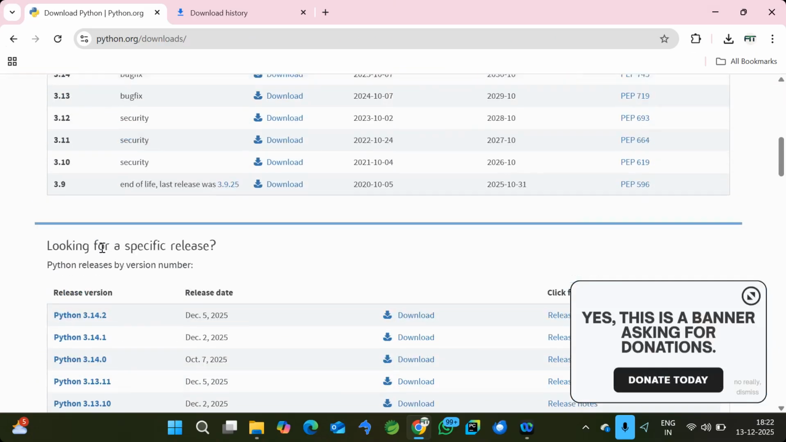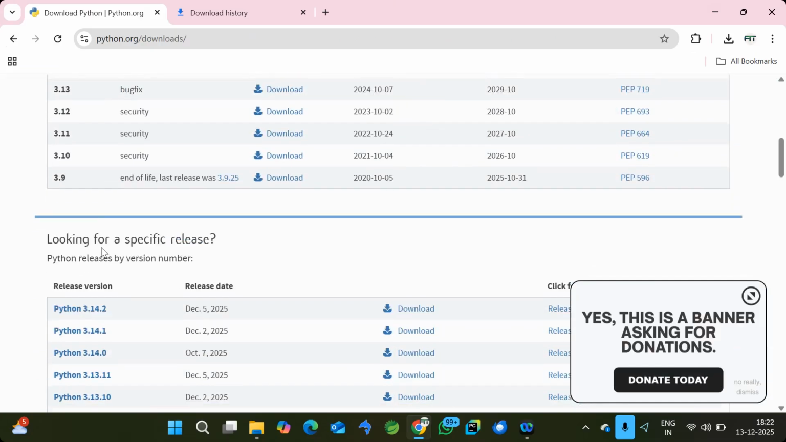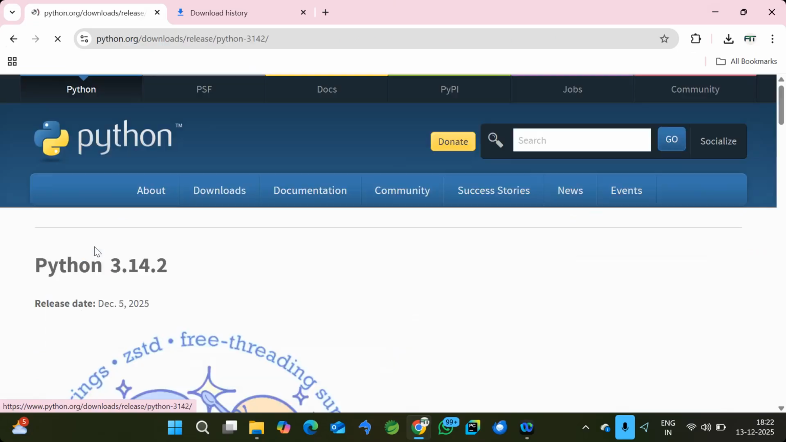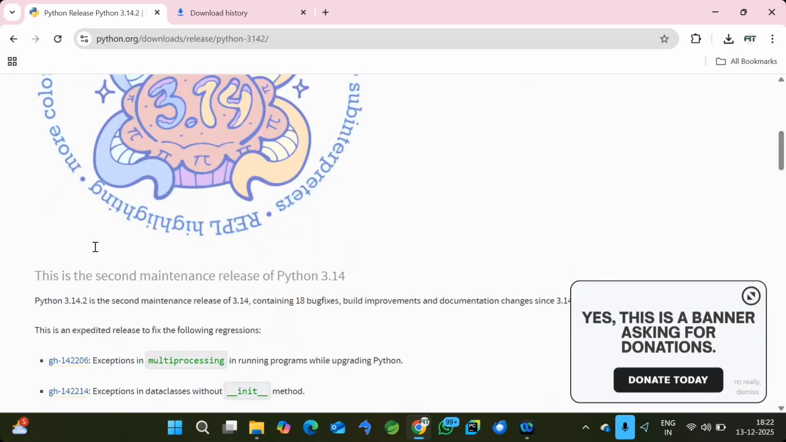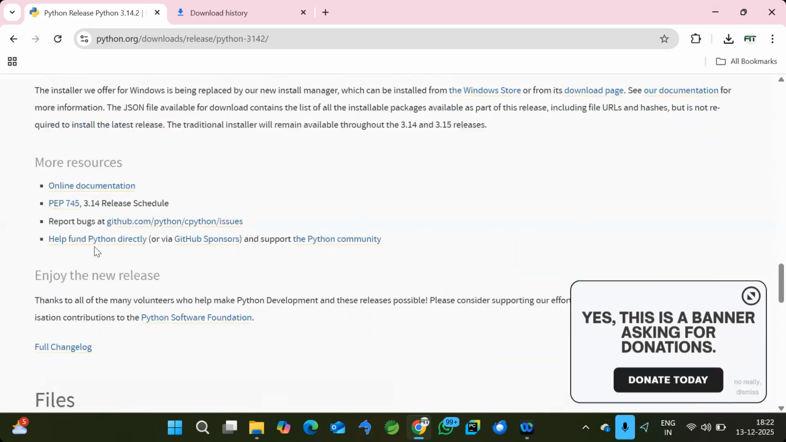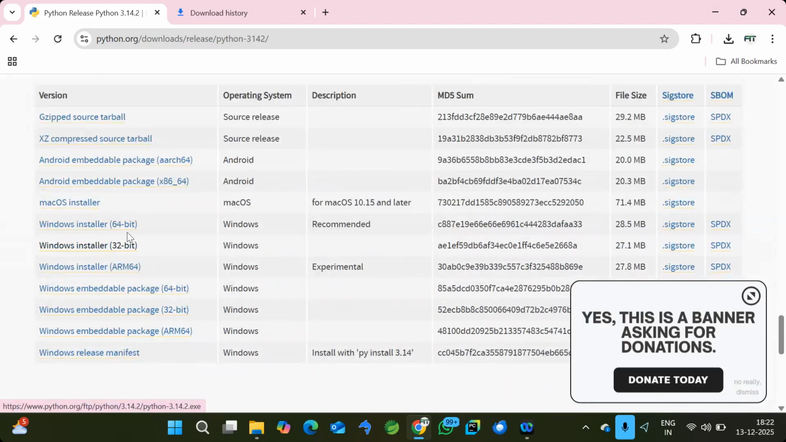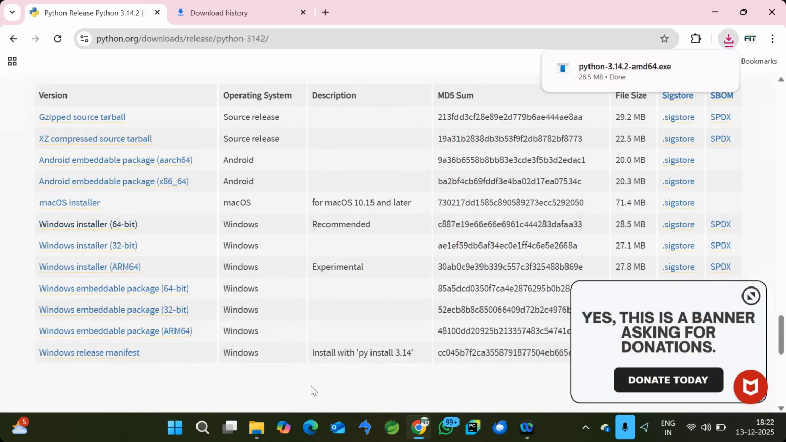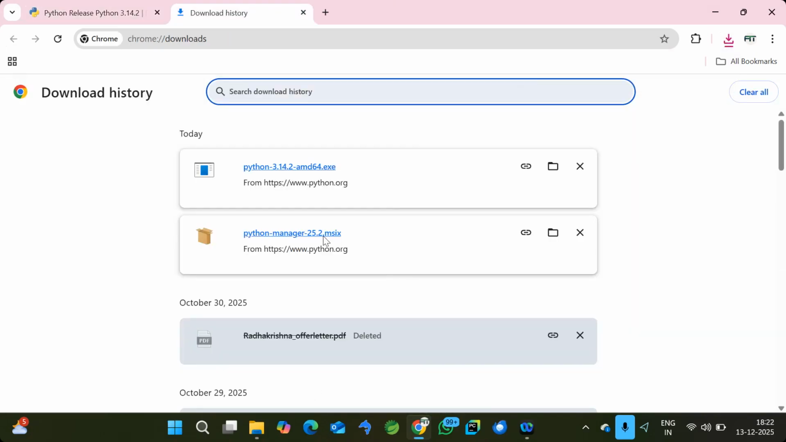Let's take the example of 3.14.2. Now scroll down. Instead of the manager, you can download the installer. Now it will install the .exe file directly. So instead of the manager file, it will give the .exe. That is the advantage. Again, I'm showing the downloads. This is what we initially downloaded, the extension.